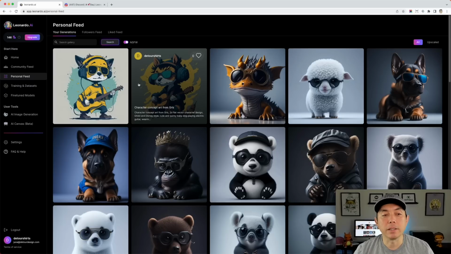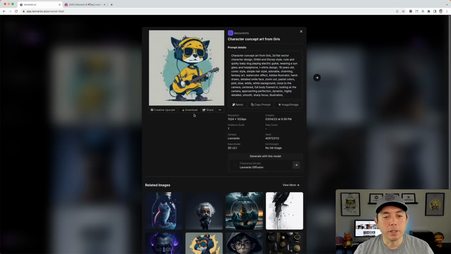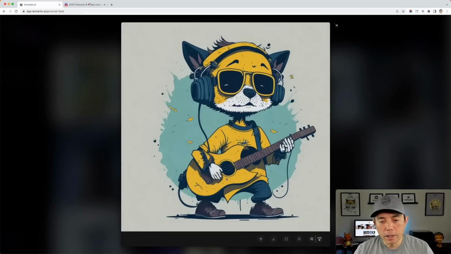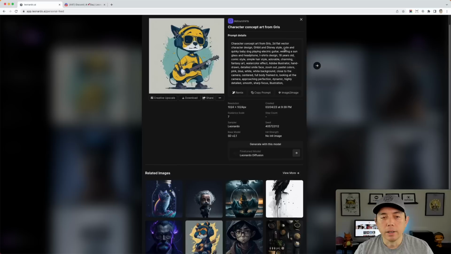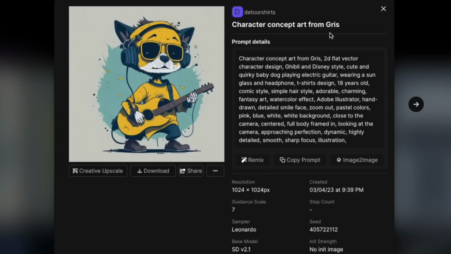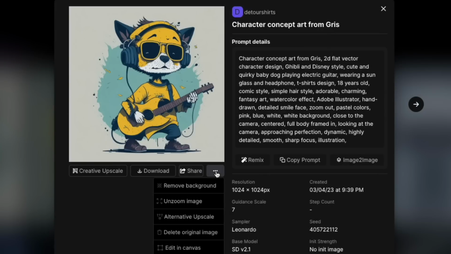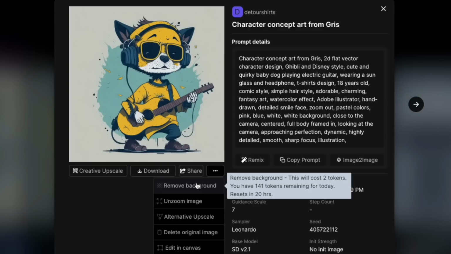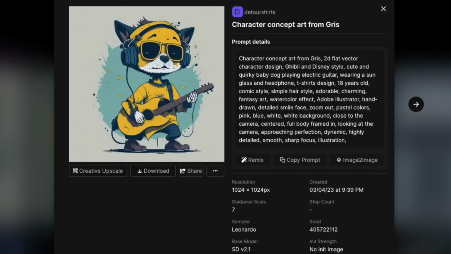You can upscale it. So let me go in here, and you can see I can do a creative upscale. So if I like the way it does this, but maybe I want it just a little bit crisper, a little bit finer, I can come in here and hit creative upscale. You can see that's going to cost me 5 tokens. But let's just do it. It's not going to show you, but when we come back, we're going to see that. And then we can also do remove background, which costs 2 tokens, if I want to remove the background and just use it that way. We'll come back and look at the creative upscale later.